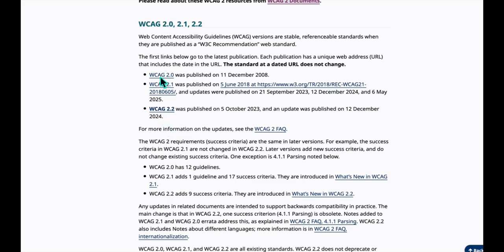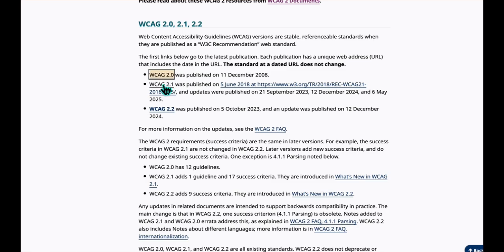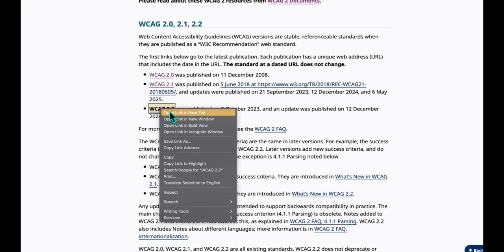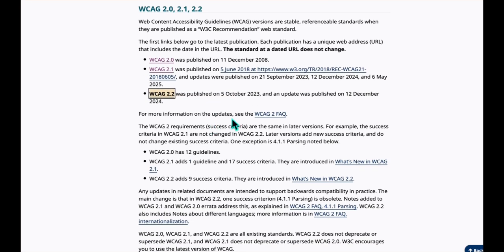We will go through the WCAG versions at some point, so I will not open these in a separate window right now. Or maybe I will. Okay, so maybe I should, because they are important. I will open them in a separate window. We will go through this at some point when we reach it in detail any which way. So yeah. And then you have, for more information on the updates, see WCAG 2 FAQ. So let's open that as well.